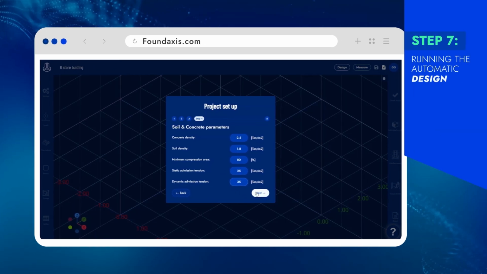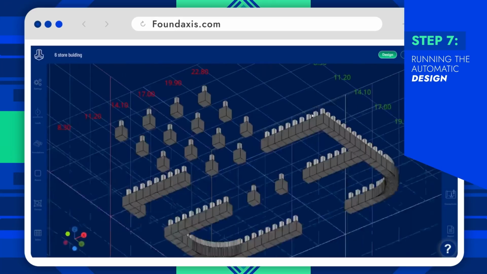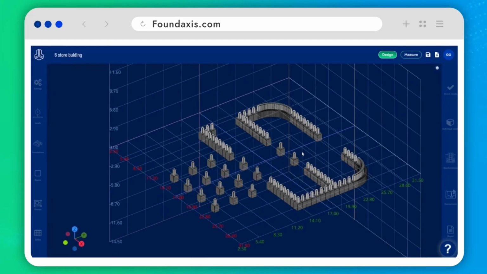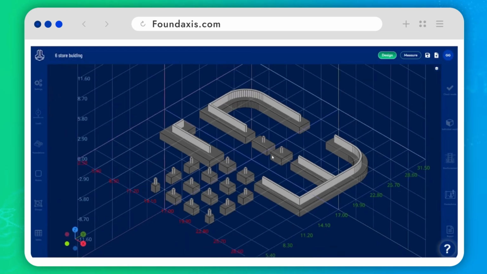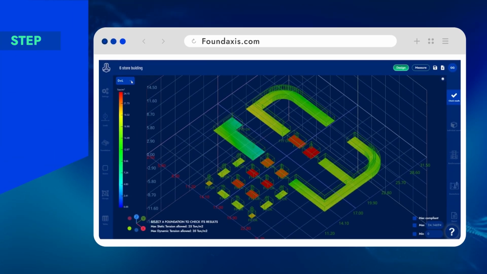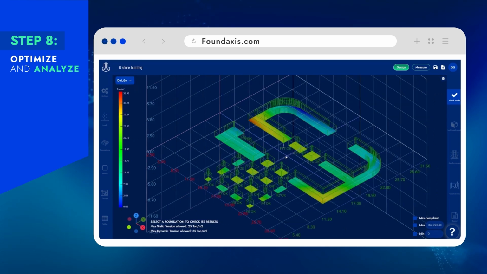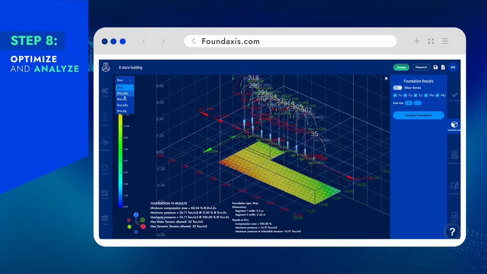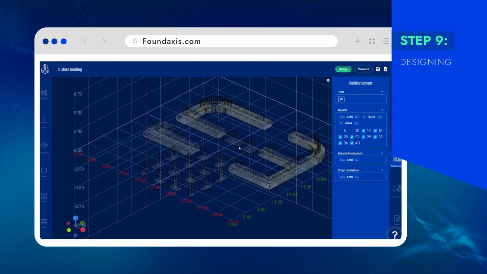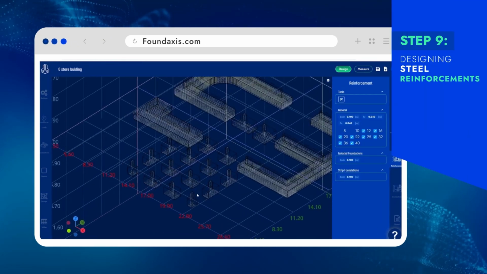One click and Foundaxis designs for you. Foundaxis suggests the required foundation types and then optimizes them. Step 8. Review designs and analyze results instantly. Need changes? Editing tools are at your fingertips. Then, design steel reinforcements in seconds.